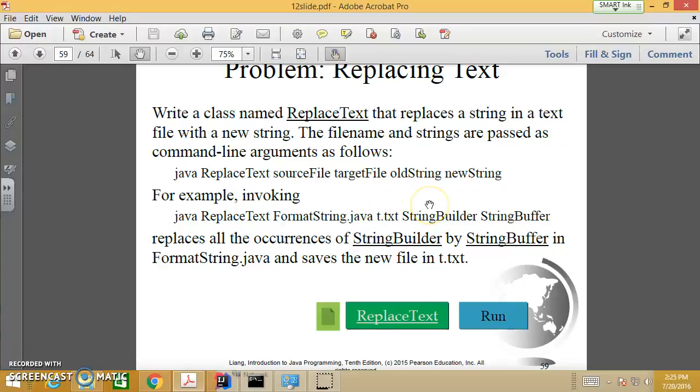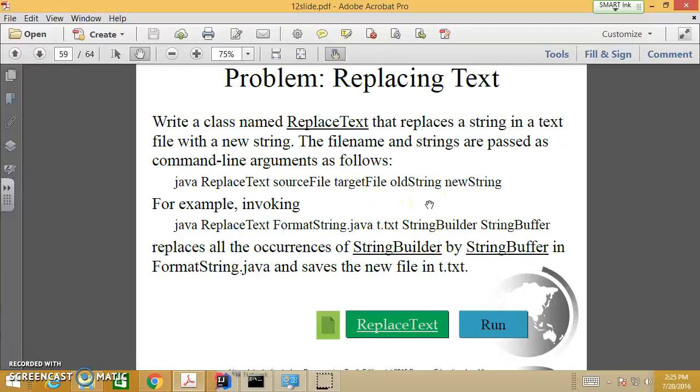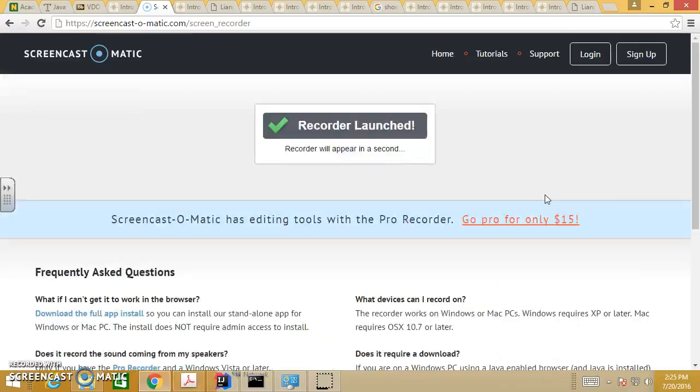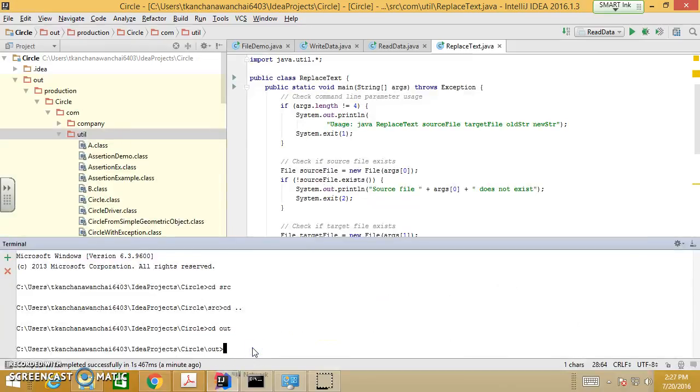Alright, so once we know how to read and write to a text file and from the text file, we're going to create an application which replaces the text from the source file and puts the new text into the target file. So we cd out, cd production, and then circle com. So that's just the package.